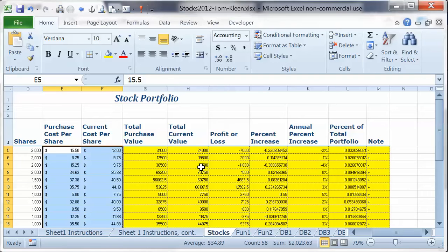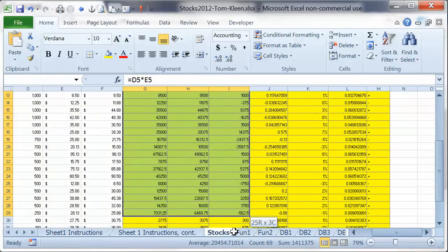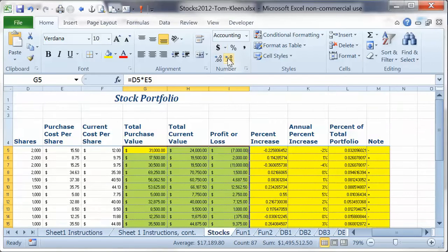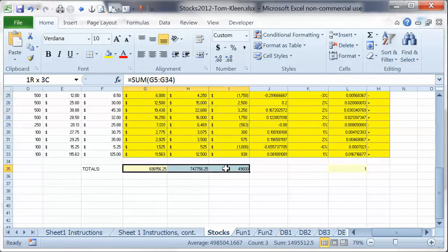Total purchase value, total current value, and profit or loss are all going to be dollars with 0 decimal places. These are kind of big numbers, so we won't pay any attention to the decimal places. We've got to decrease decimal twice. Don't forget the numbers at the bottoms of the columns. Okay, let's format those dollars, decrease decimal.